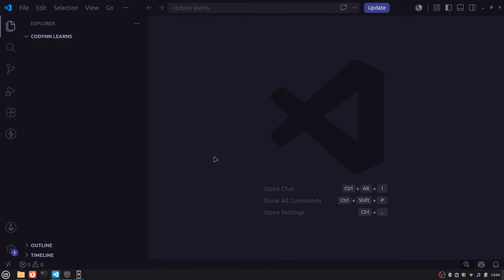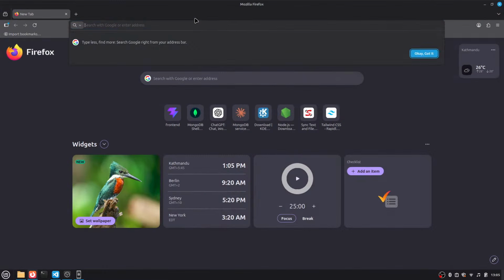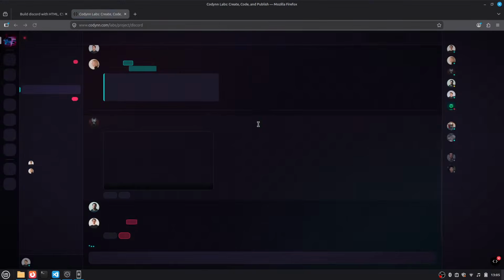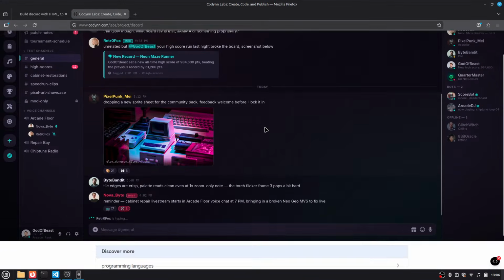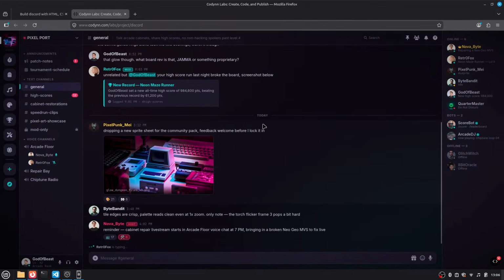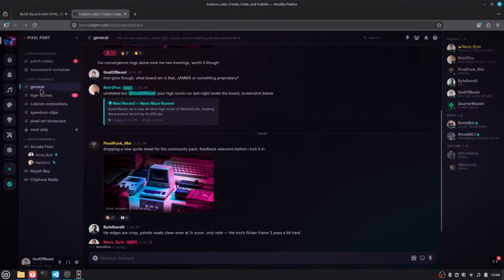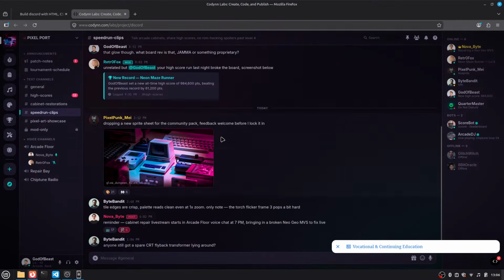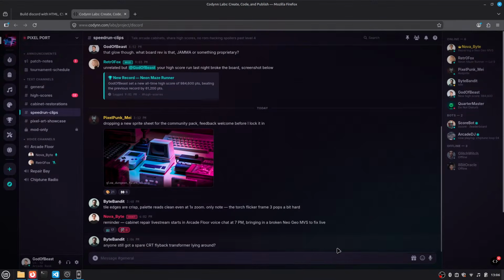Today we'll be building a Discord clone, right? I have the source code linked in the description, but I'm going to show you how it will look. It will be basic static HTML code. It looks like Discord, basically a Discord clone, and this is what we will be building in today's stream. So with that said, let's get started.